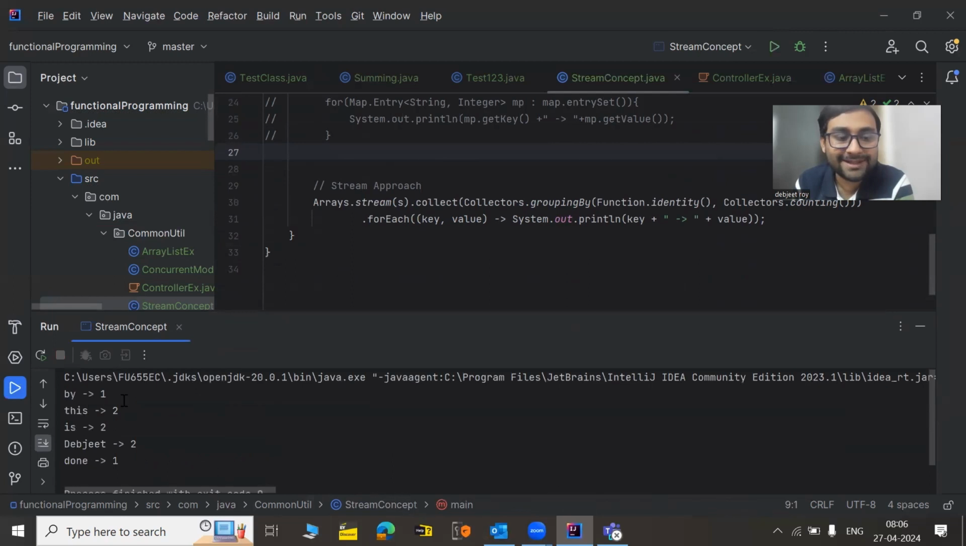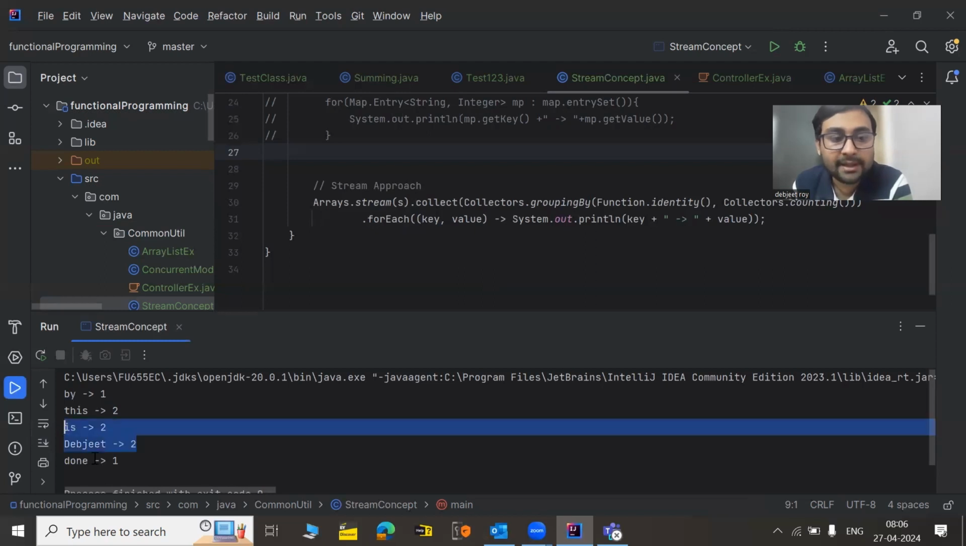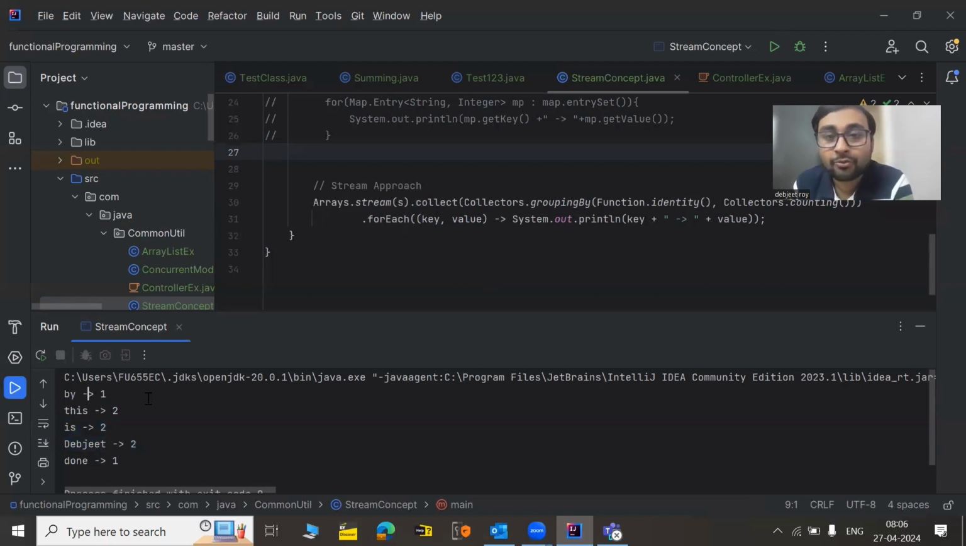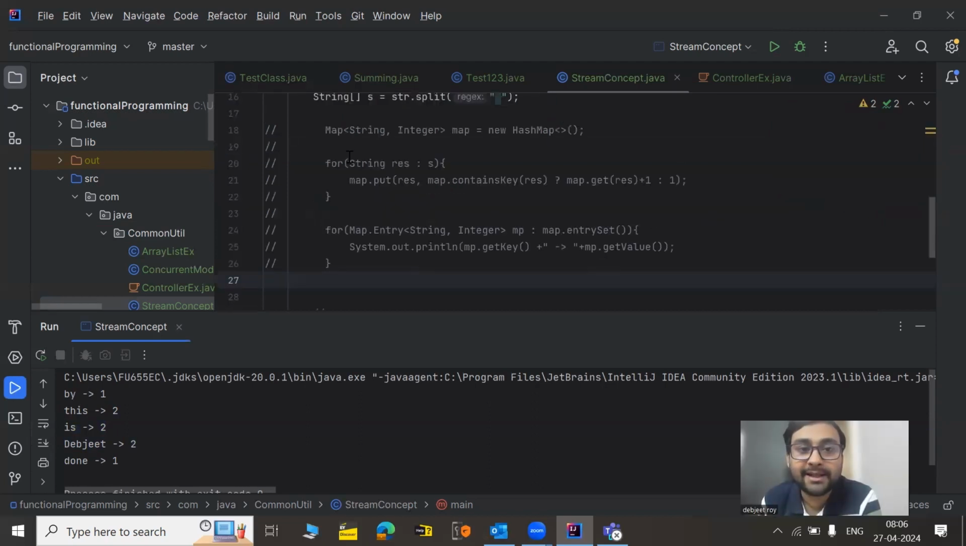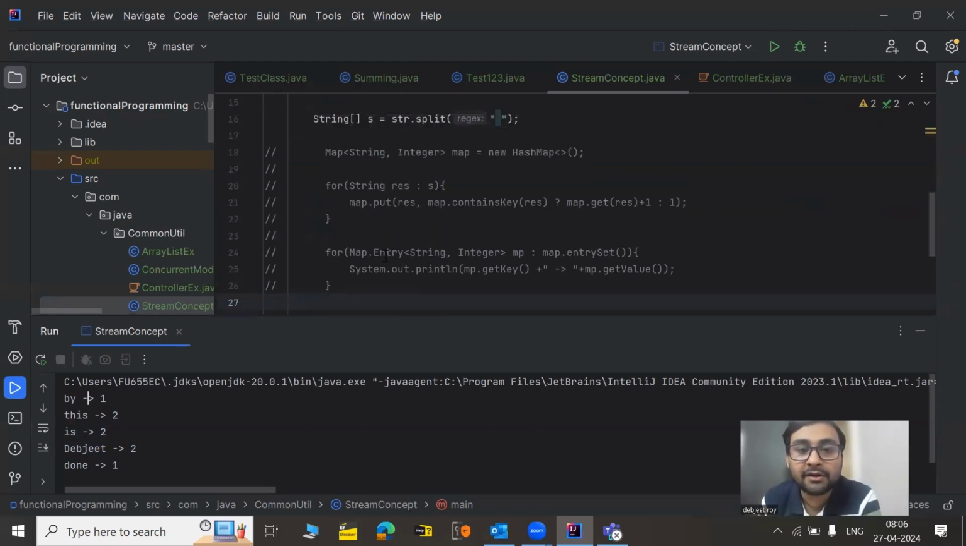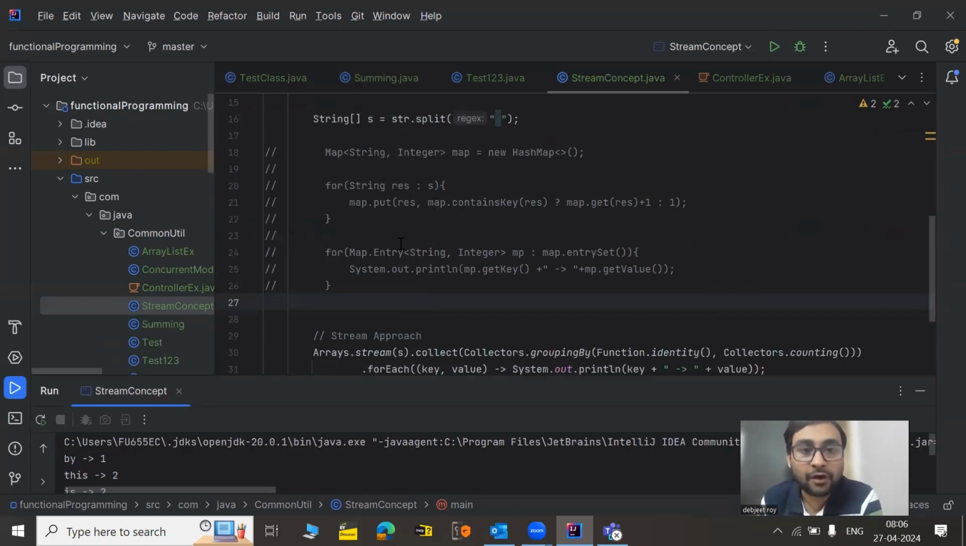Yeah, you can see the same output is coming. This is repeating 2 times. Devjit is repeating 2 times. Is repeating 2 times. Done one by one. So the same output is coming, but now it has removed a lot of boilerplate code. You can see these many lines of code have been removed. We are not writing a for loop. We have avoided 2 for loops over here.